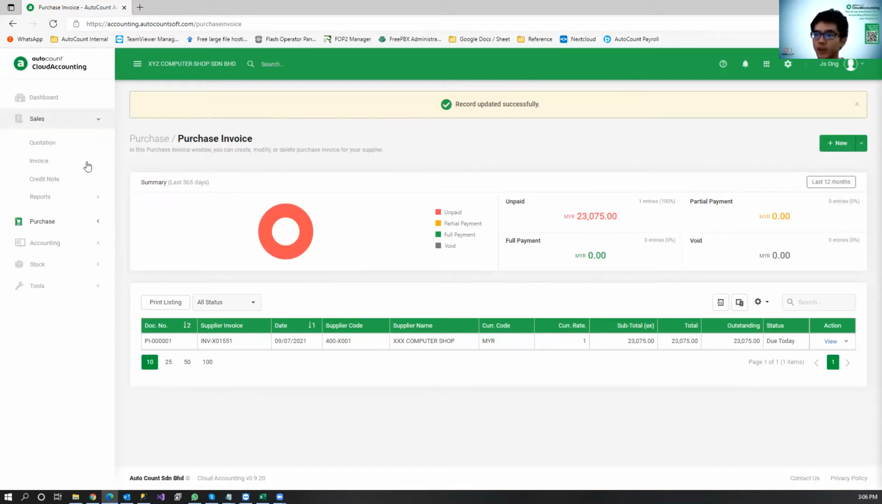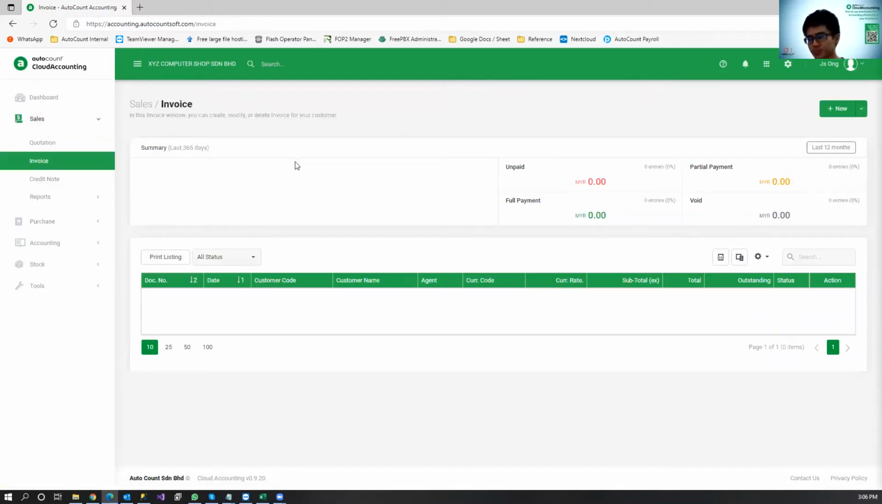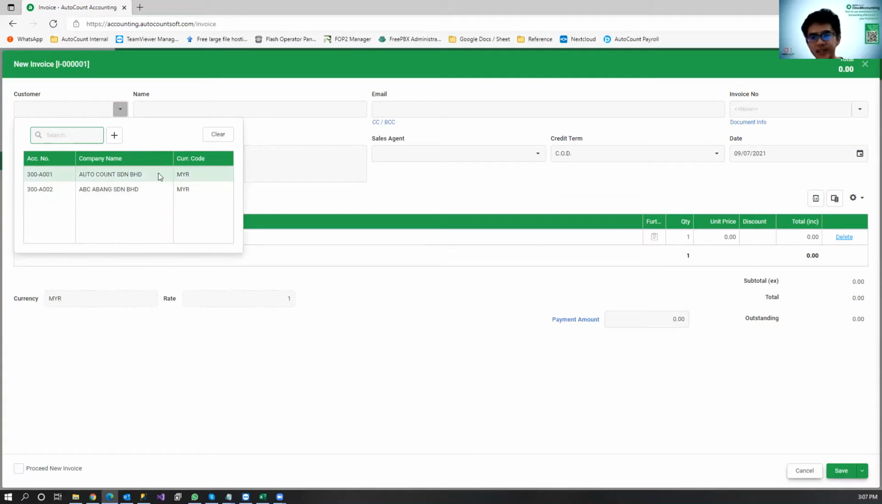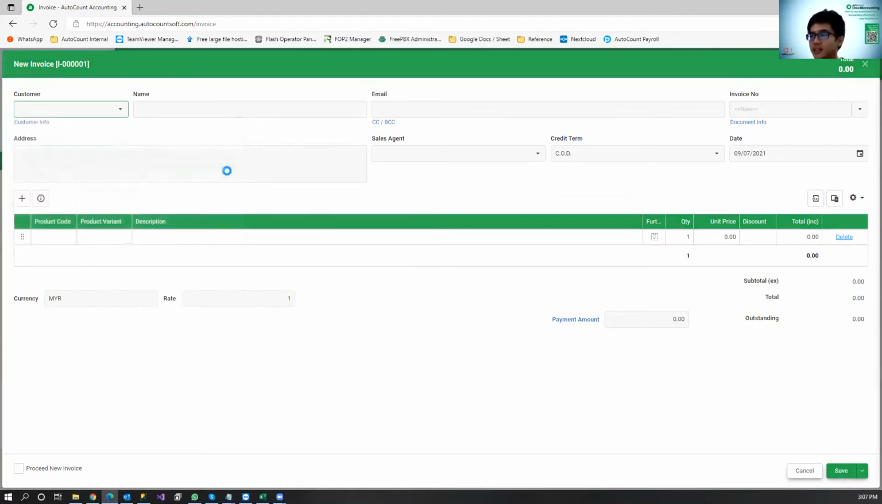Okay, so straight away we go to invoices. Let's say you want to bill one of your customers. You just click new. If this is a new customer which does not exist in the list here, you can make things easy by clicking on the plus here to add the customer.